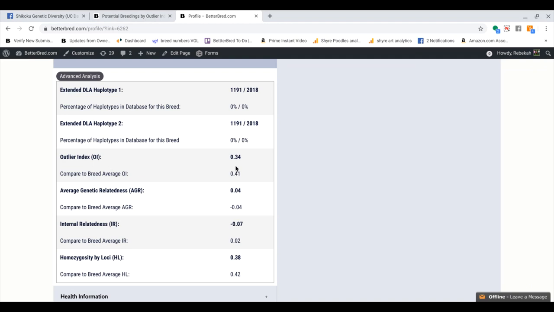Her outlier index is below breed average, meaning that her genetics are well represented in this breed and less likely to be lost to genetic drift. But again, your breed has a high outlier index, so that would be easy to raise in the next generation by selecting a dog with one that is higher. And she is more related to other dogs in the database. Again, not surprising given her outlier index. These two are inversely proportionate to one another.